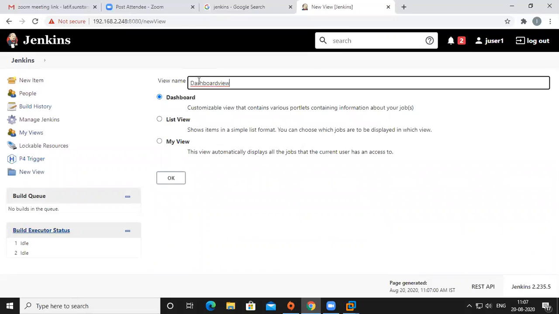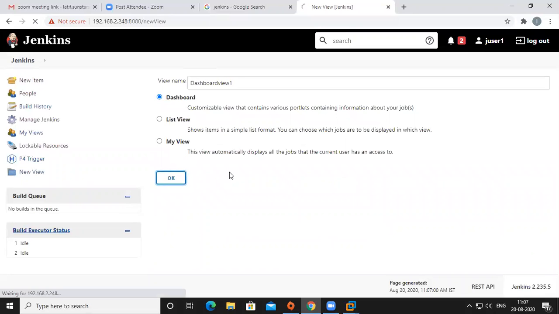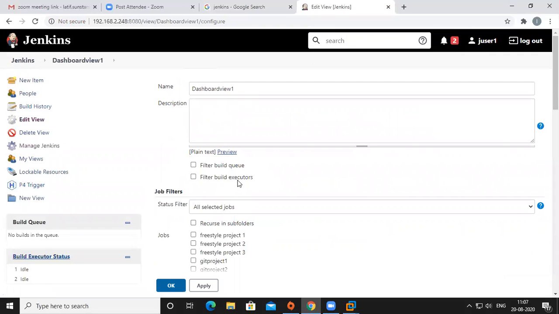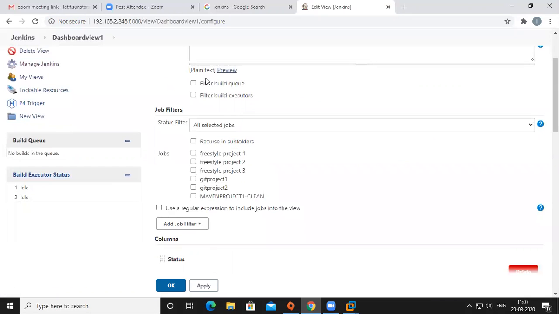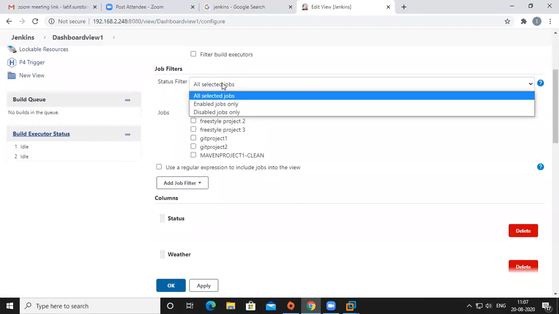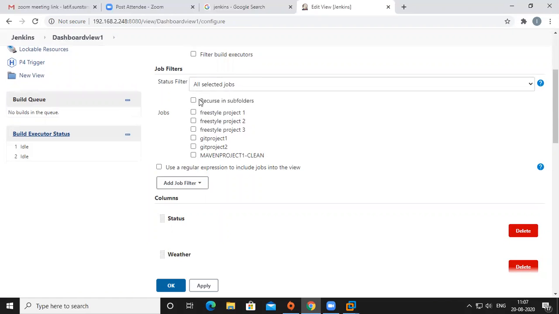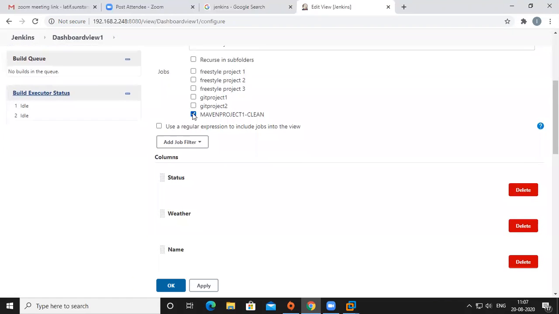Dashboard view 1. Okay. So what is the view you want to build? Build filter, build queries, filter this one. Select all jobs or enable jobs only, like that. Which job do you want to view? For example, Marvin.